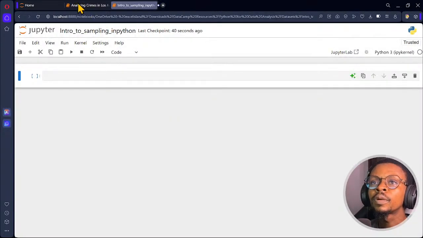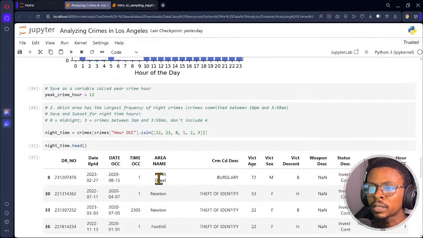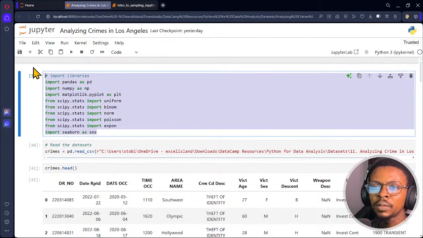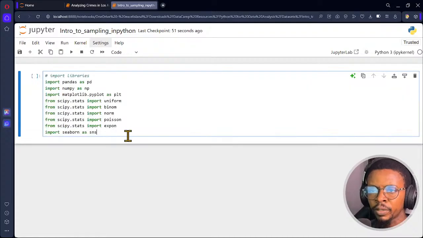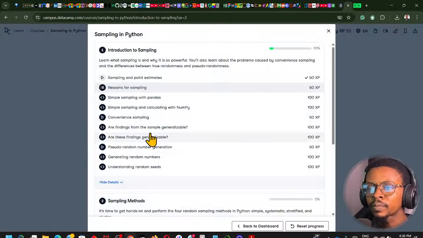Python. So let's just import. This was the file for our last analysis on analyzing crimes in Los Angeles. We just import all these libraries that we make use of. Okay, so now let's move on.